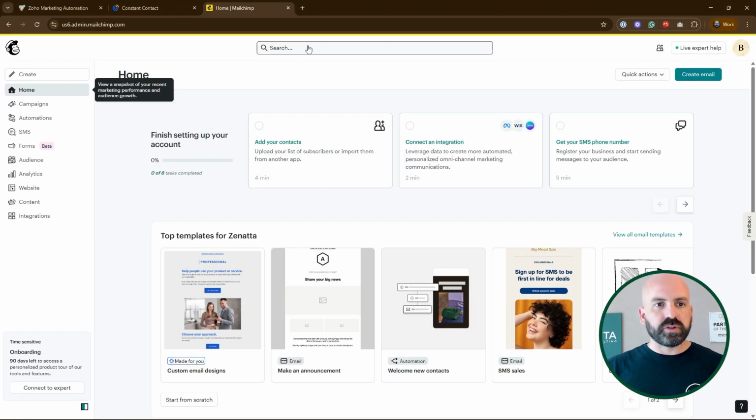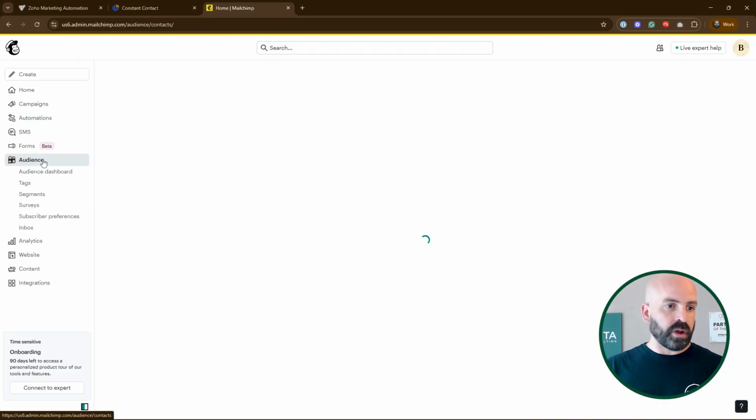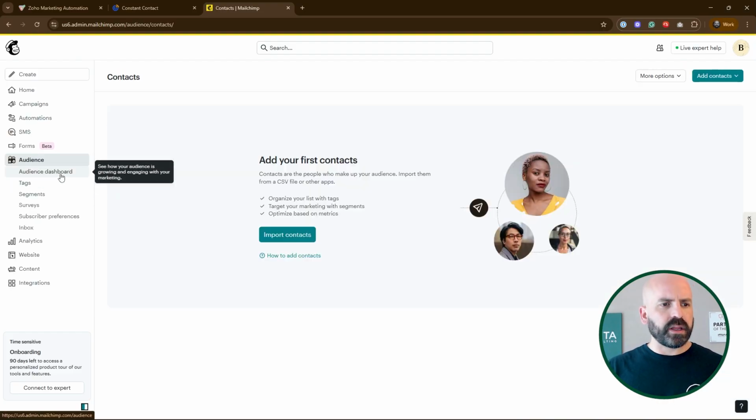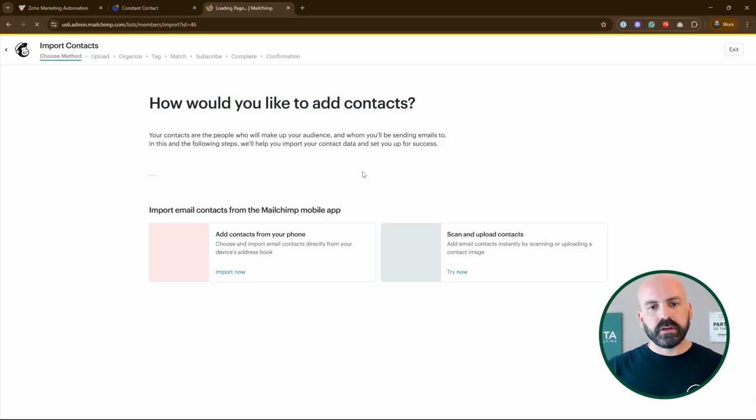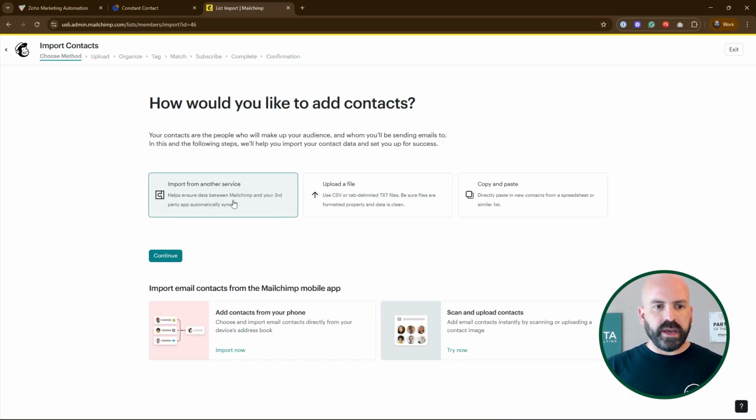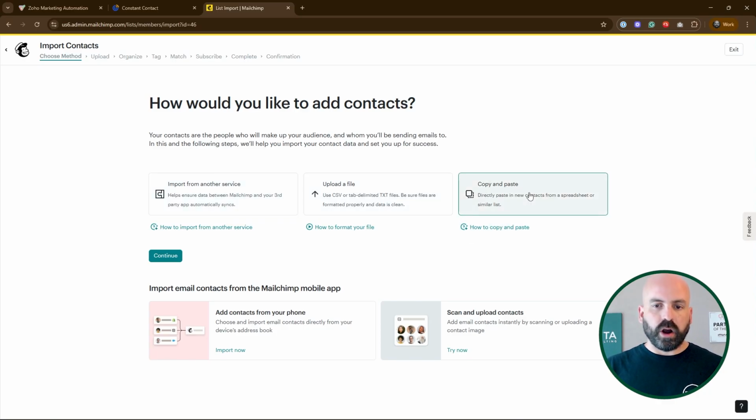Next, if we look at Mailchimp, similar to Constant Contact, also called Audience. Here we can see our audience dashboard, and we can add contacts. So we can import from another service. This is going to be your Zoho, Salesforce, etc. We can import from a CSV file, or we can copy and paste.